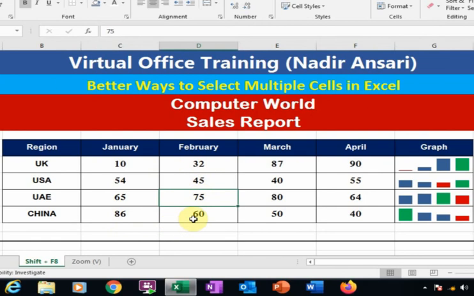Now this is a better technique to select multiple cells in Microsoft Excel. Hope this tip will be very helpful for you.